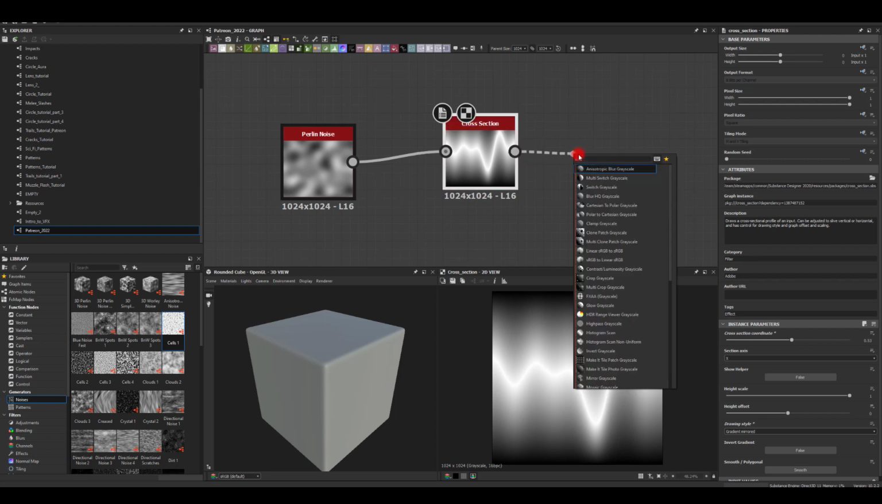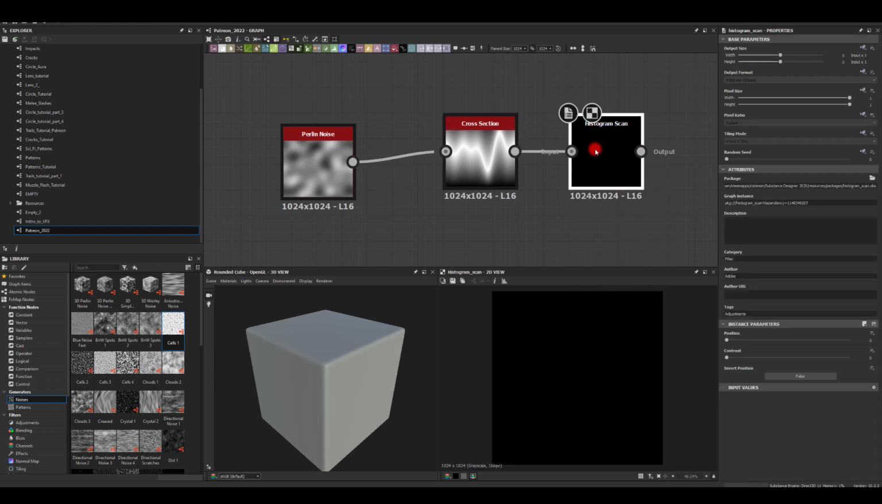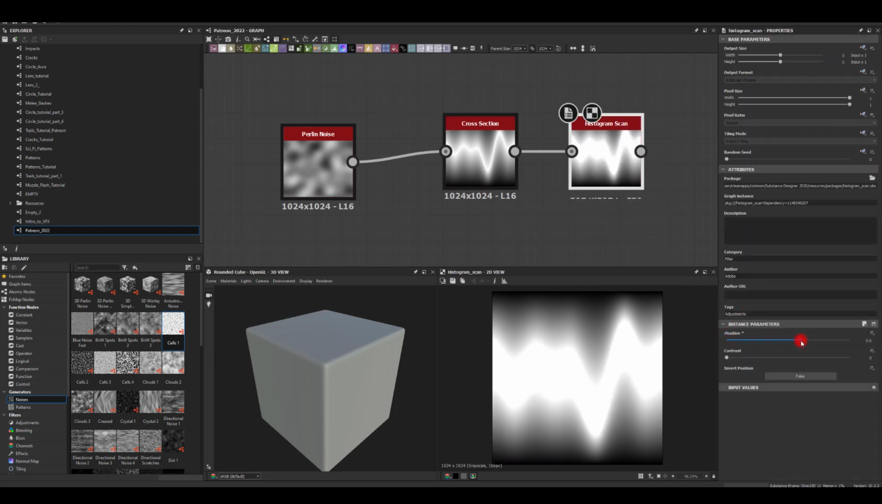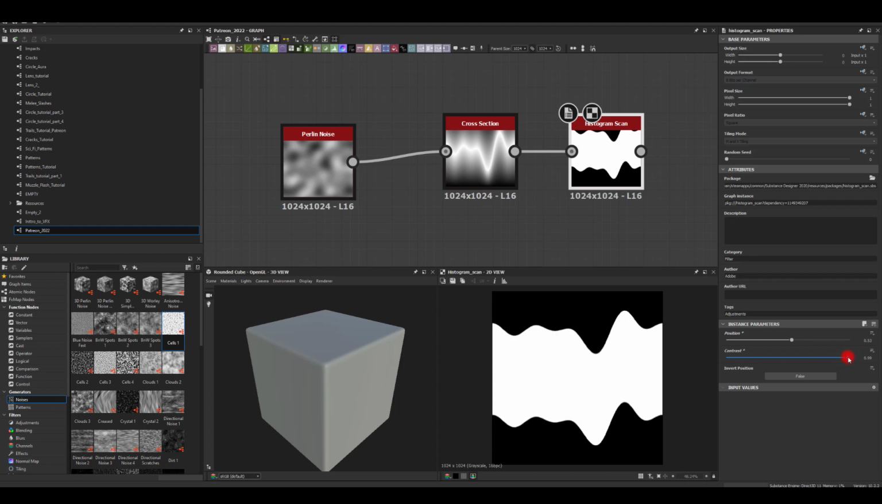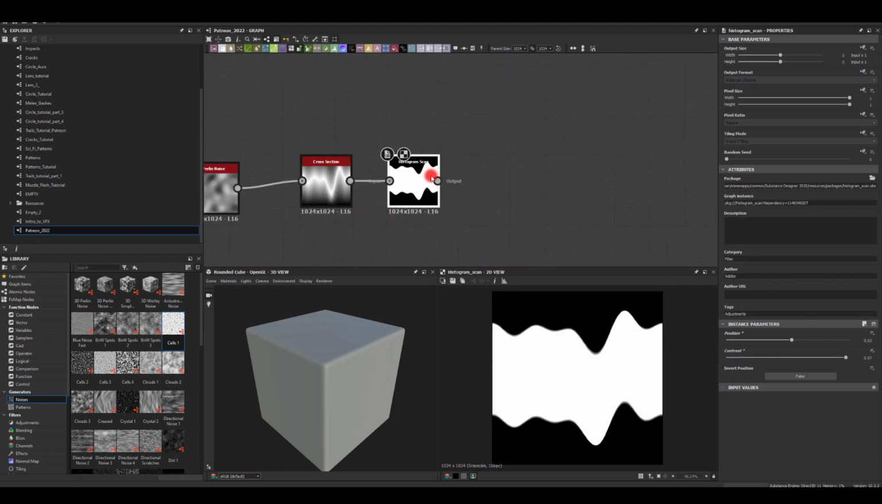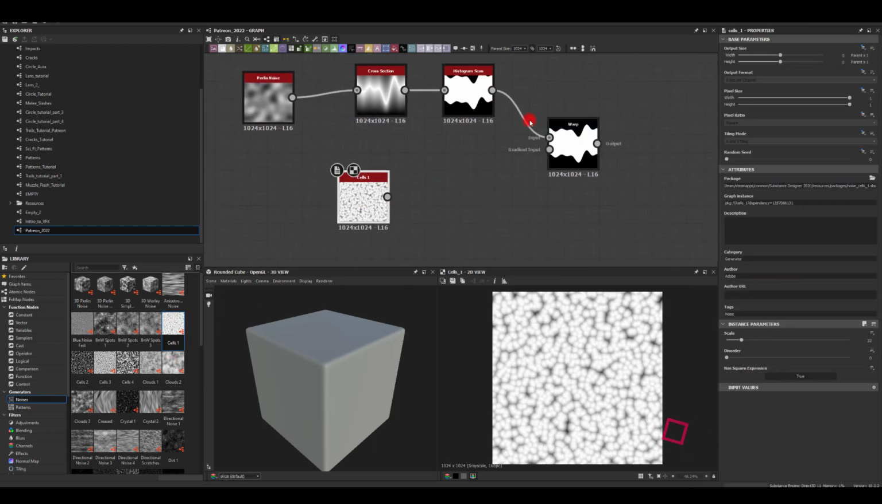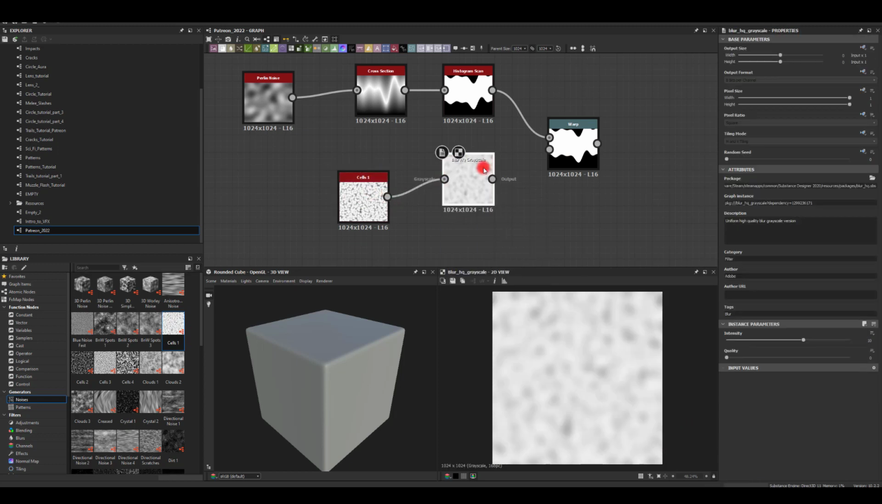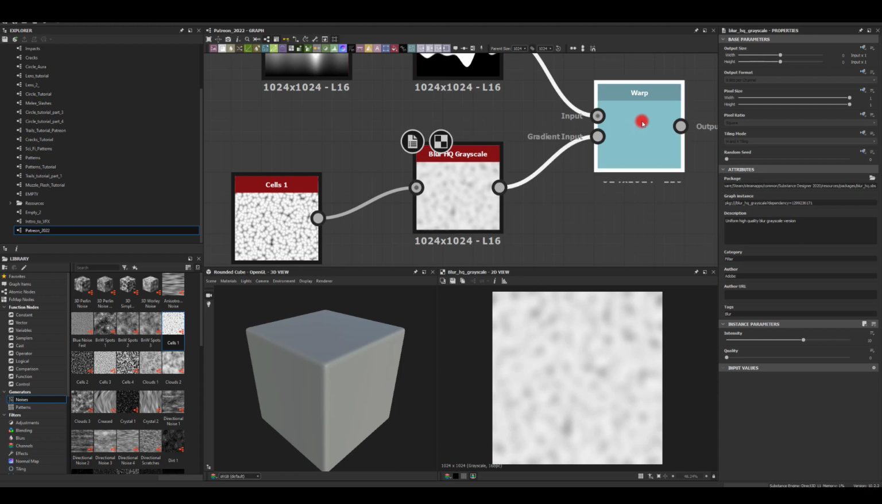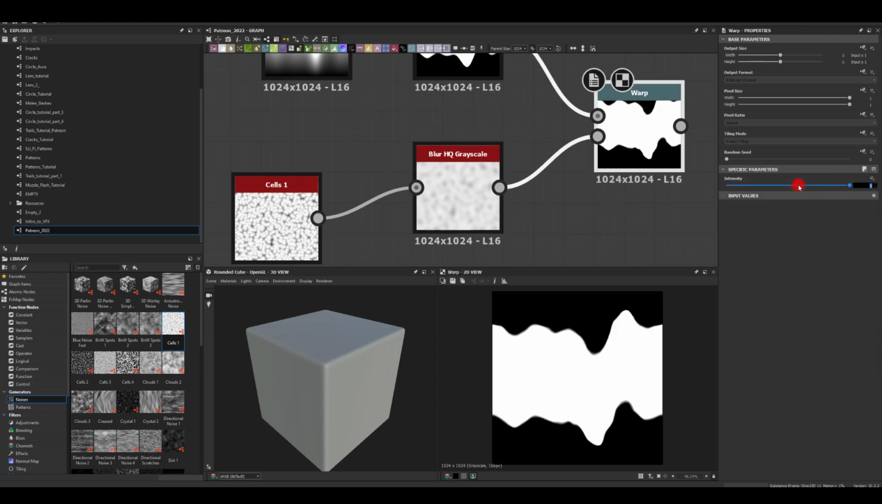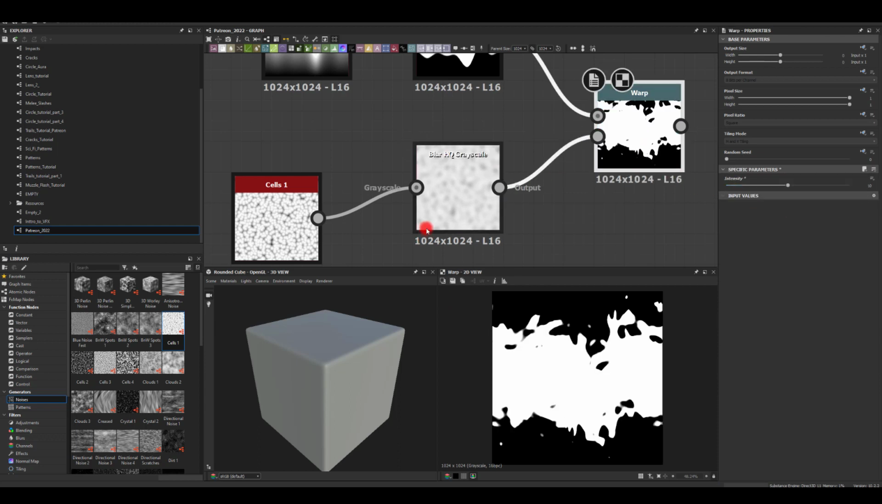I want to extract that shape, so I'm going to use a histogram scan. Here, position maybe somewhere in the middle, and then contrast way up. Next, I'm just going to use warp. Let's just distort this shape a little bit. So I'm going to get cells 1. I'm going to use blur just a little bit and run it through warp. For the warp, I'm just going to put 10 to demonstrate it.